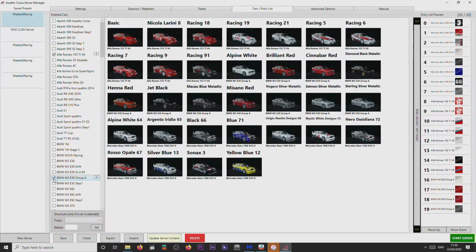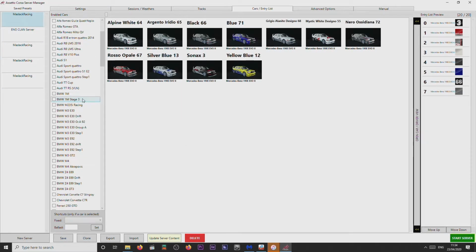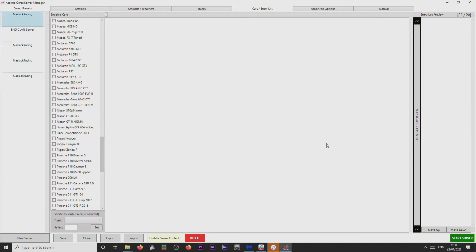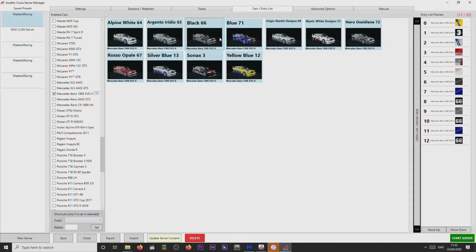For example, if I untick the BMW, as you can see, it just disappears. Same here, the Alfa Romeo, and the Mercedes. Here you go. Now if I choose, let's go back to the Mercedes, you have like 12 different liveries, so you just tick all of them, whichever livery you want to add, and you can put the same livery as well, it doesn't matter, it will add on.